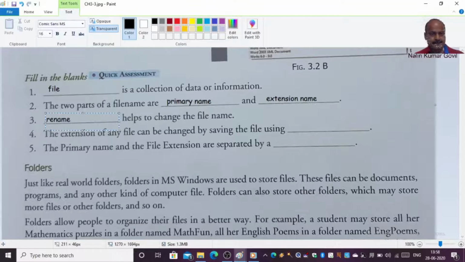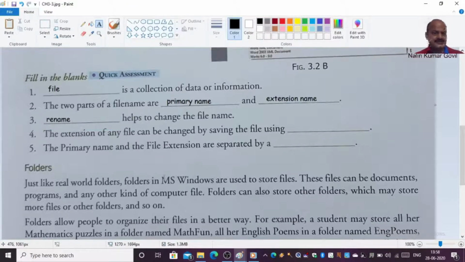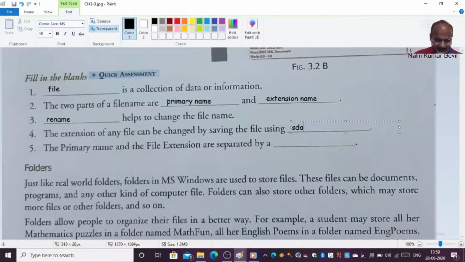Rename. The extension of any file can be changed by saving the file using the Save As option. So the answer is the Save As option. Save.